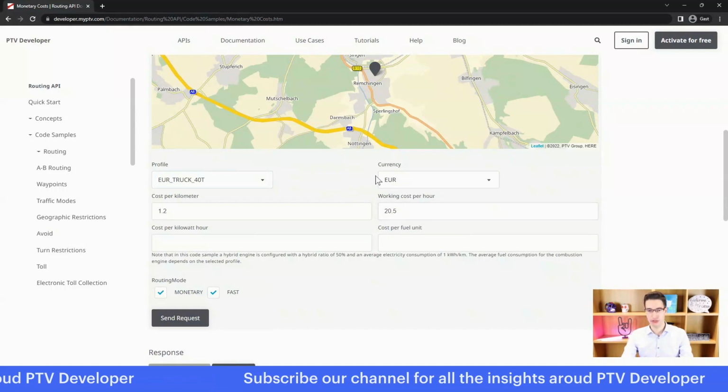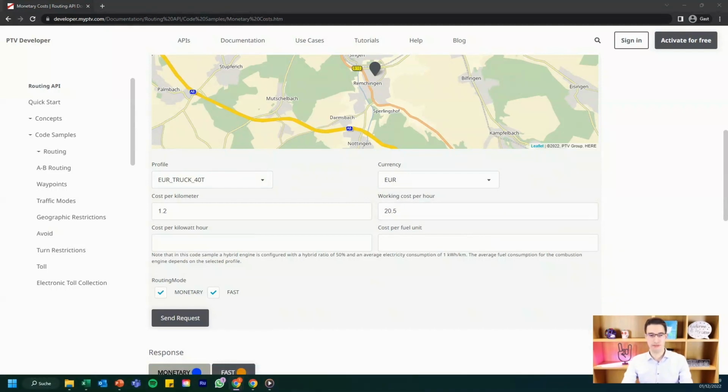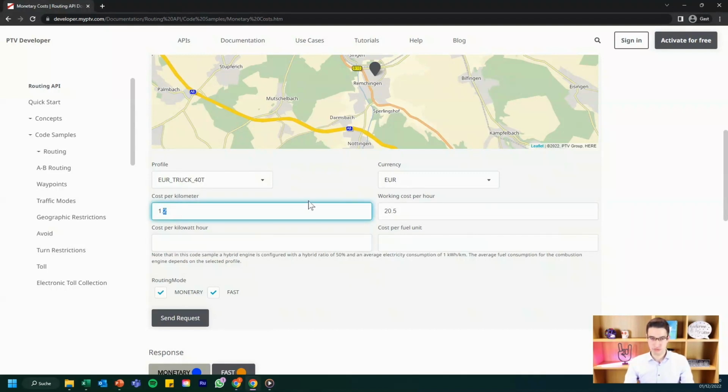Now we have to look at our cost parameters that can be set. For this code sample, we selected a hybrid engine, and that's what we are configuring now. Of course, you can configure your vehicle as you like. You can choose one of our preset vehicles, one of our standard profiles, but of course, you can also select the parameters that fit best to your vehicle.